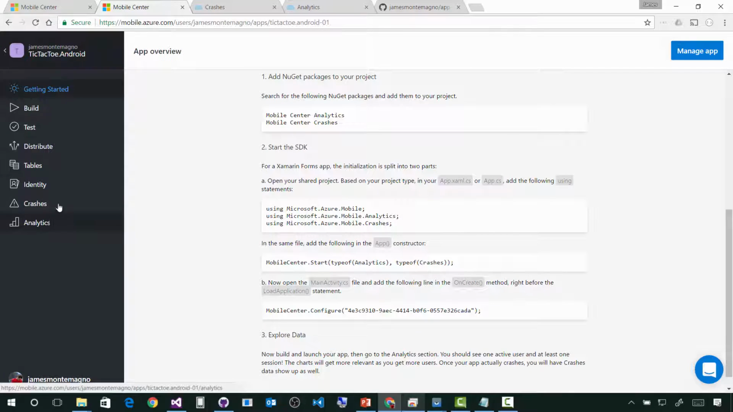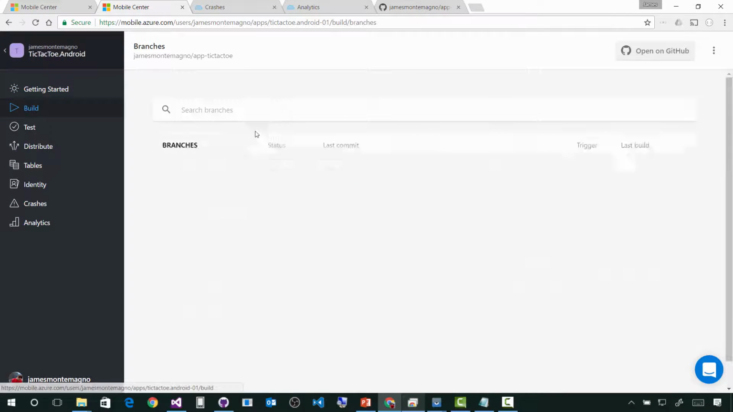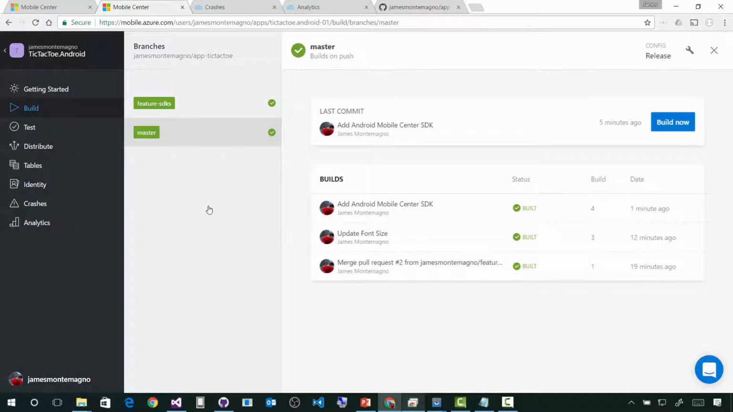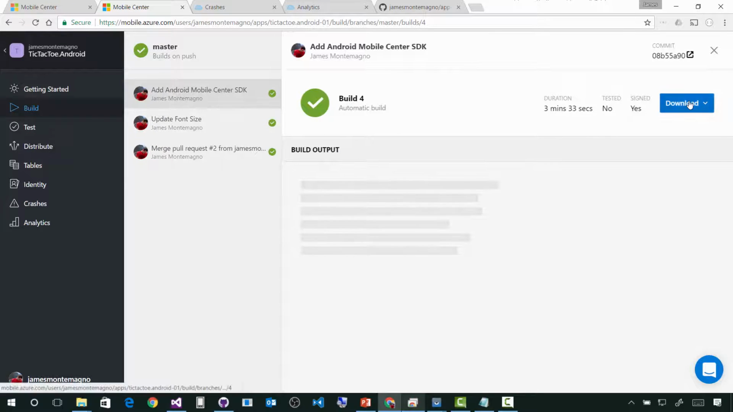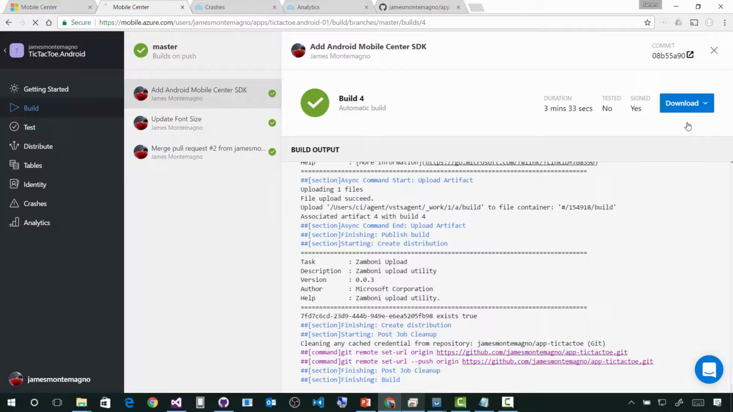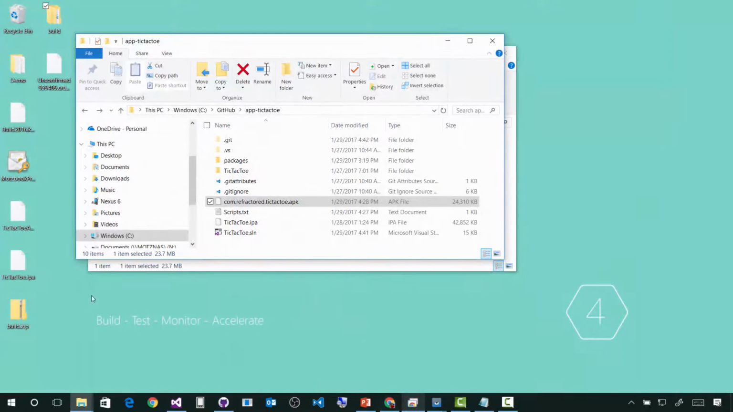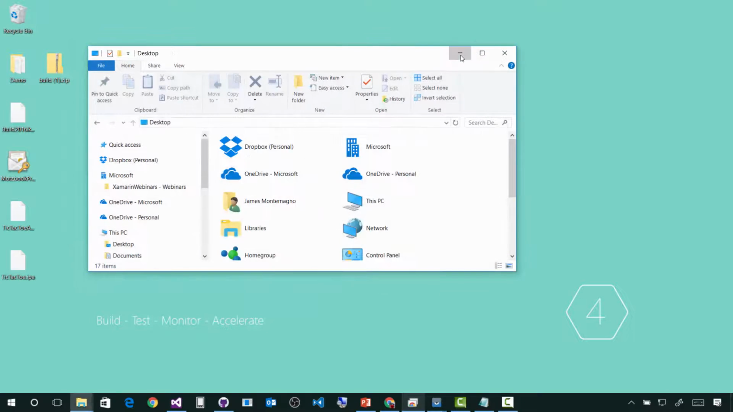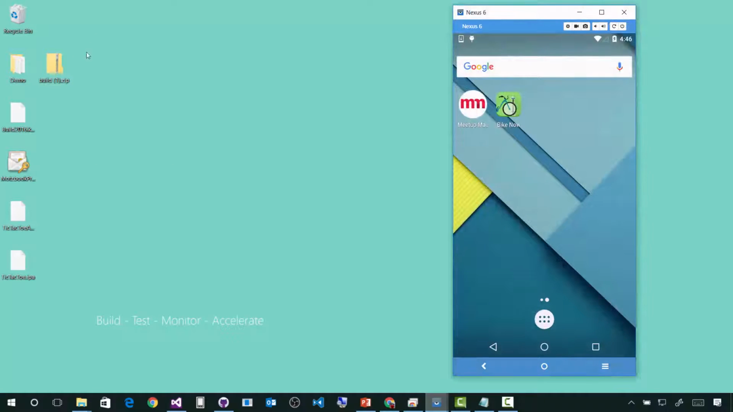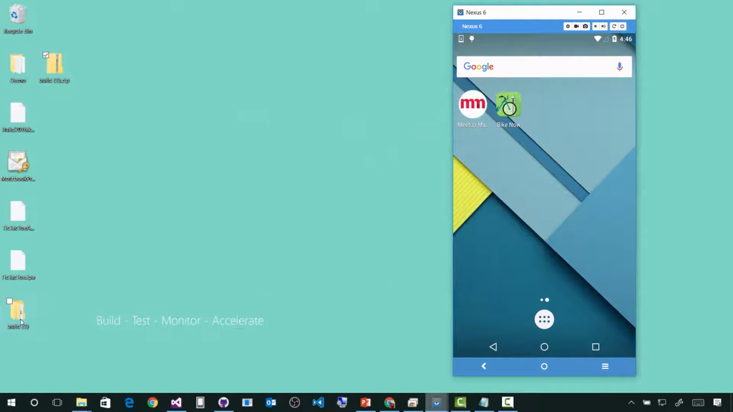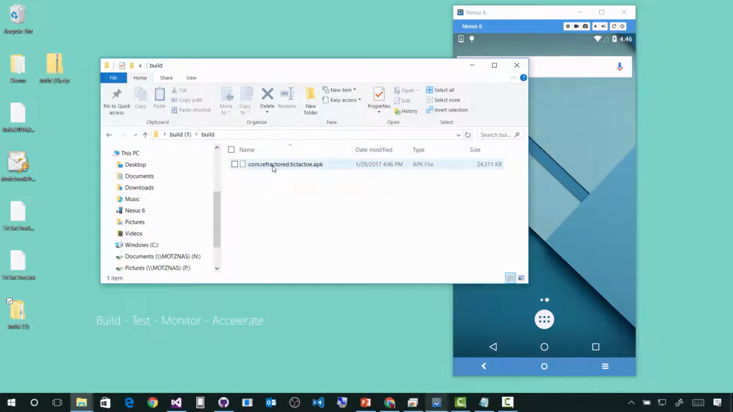So now in our build, we can actually come in, and now that we have the SDK installed, we can actually do something here. Let's see if this works. Let's go ahead and come into the Android SDK. There we go. Let me go ahead and download this, download build. Let's go ahead and put this on our desktop. There we go. Now this build should have everything I need in it. Go ahead and drag and drop.